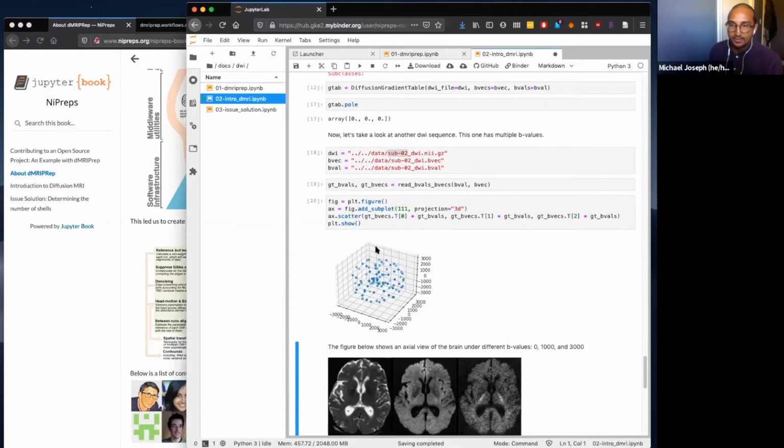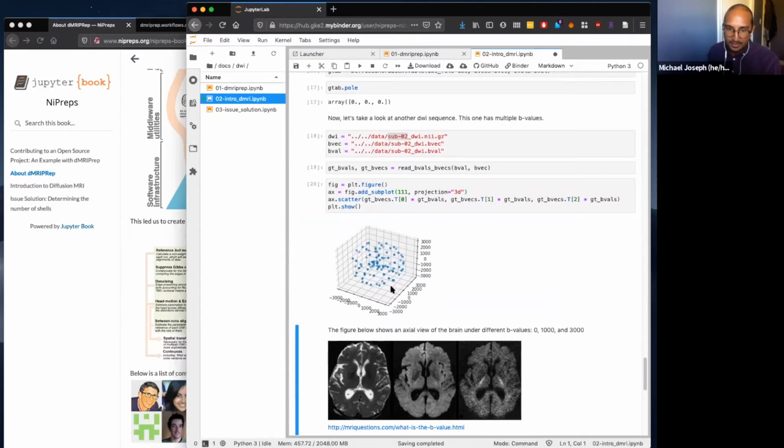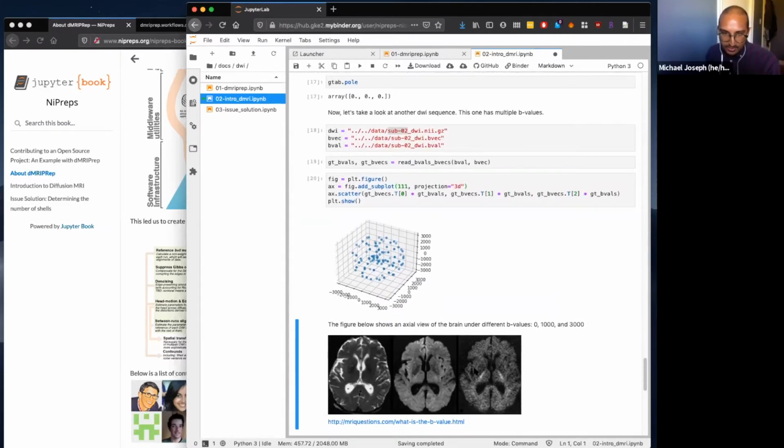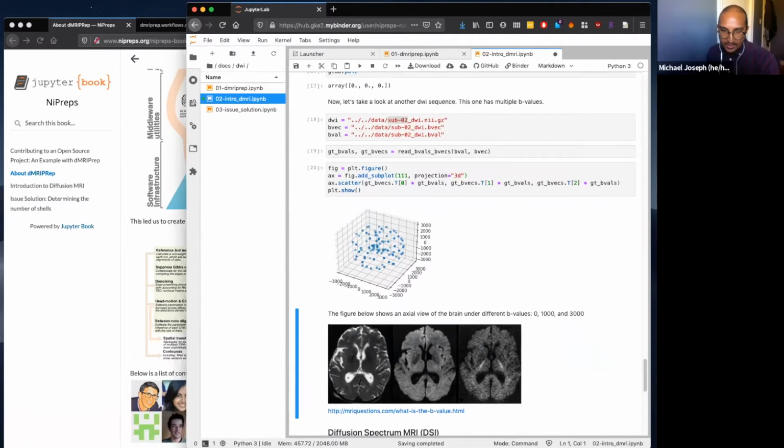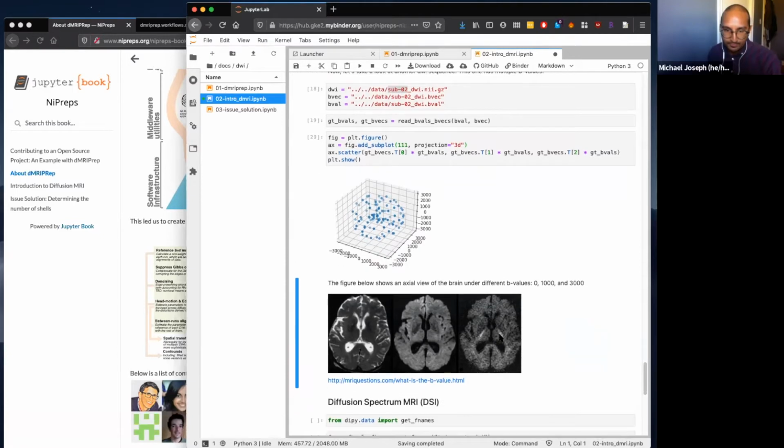But what happens is the higher your b-value, the more diffusion that you allow to happen. So that's what this image is showing here. So your first image is your b0, your second image is your b1000, and your last image is your b3000. And you can see the difference between the b1000 and b3000. You're allowing more diffusion to happen. But it also comes at a cost. So there's more noise.